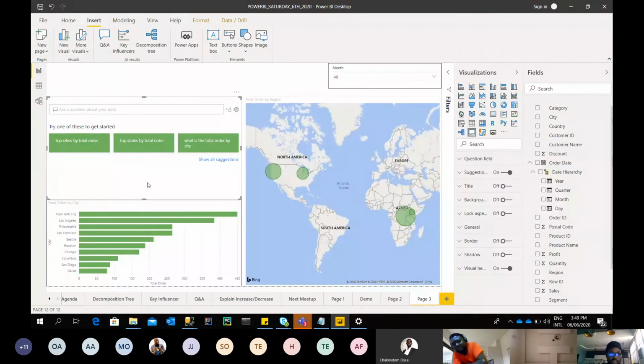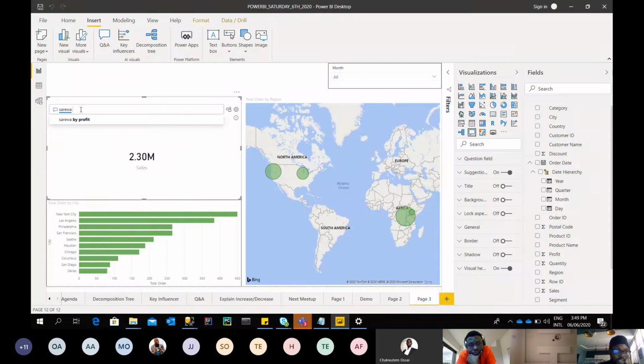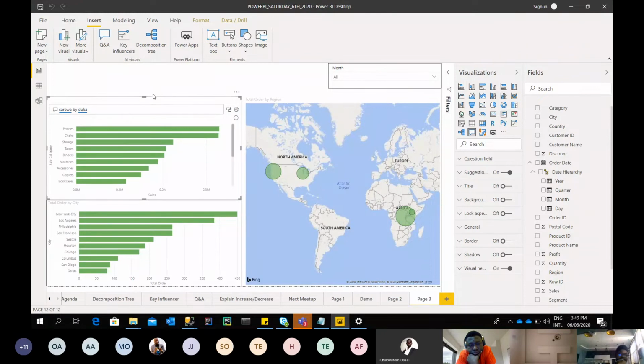So I'll just close this, and I'll tell it that I want Seriwa, that is sales, Seriwa by, is it Duka, right? By Duka. See what it gives me. So Duka is our subcategory. These are the subcategories that we have in our data set: the phones, chairs, storage, tables, and what have you. It's giving me the total sales based on, I say Seriwa is sales, right? Yes. Total sales based on the subcategories, you can see sales here.